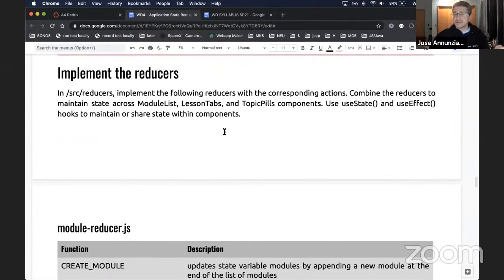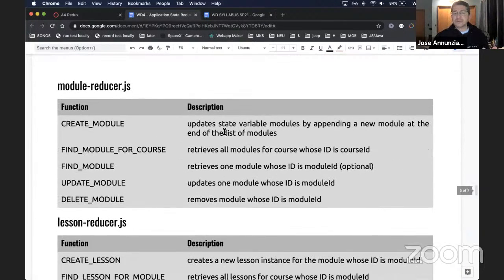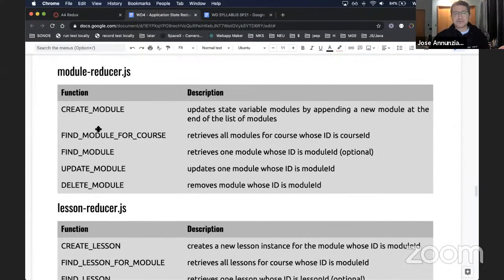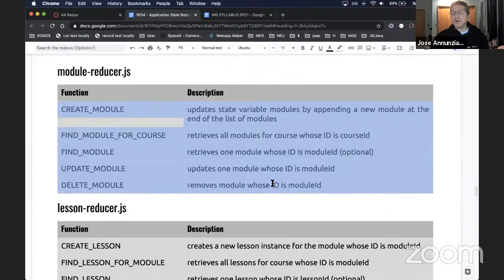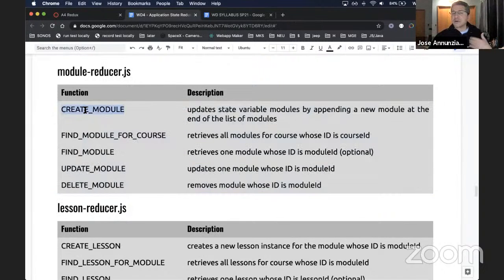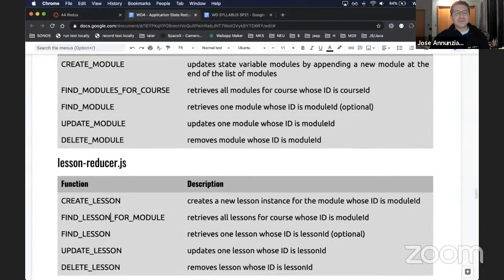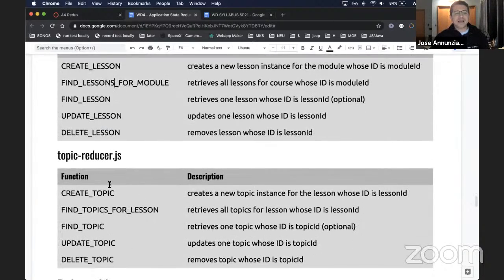And then there are reducers. You'll need three reducers, a reducer for each one of these data types, and each one will support the various CRUD operations. You need to be able to handle that. I want to create a new module. I want to retrieve modules, for find modules, this should be plural. Find lessons, topics.